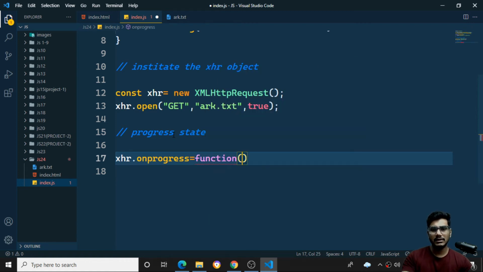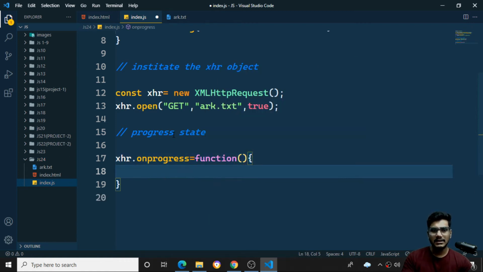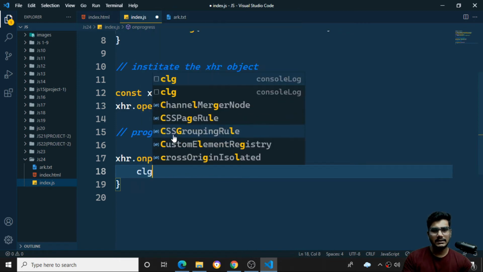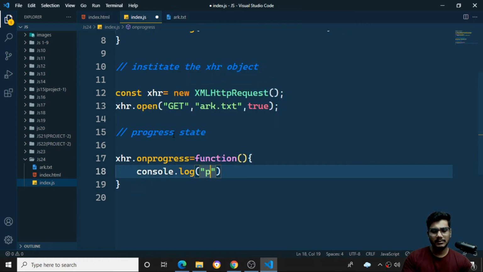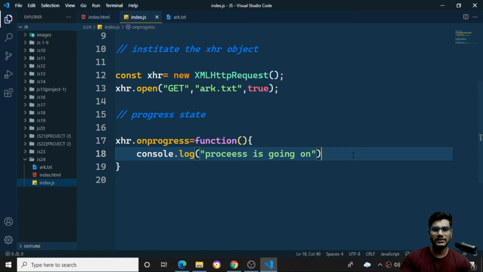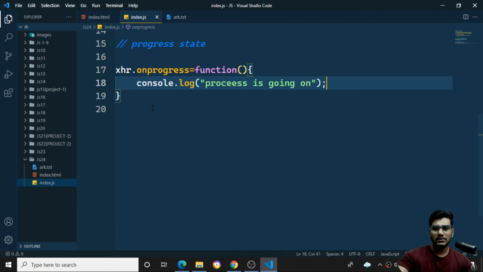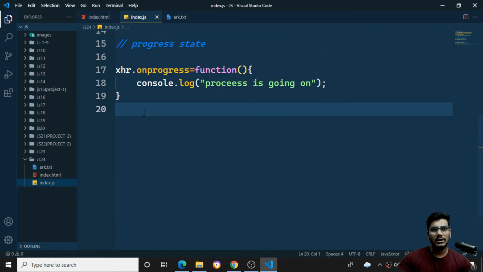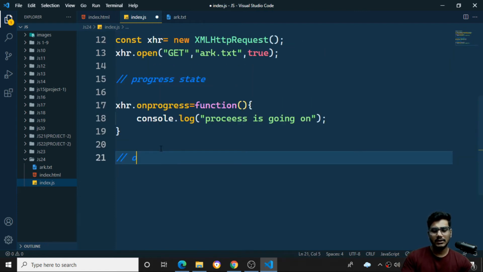I want to run this function when the process is started. So I'll say console.log: process is started, process is going on, in this xhr.onprogress function. I'll save this one. Once I save this, next I need to apply the onreadystatechange over here.